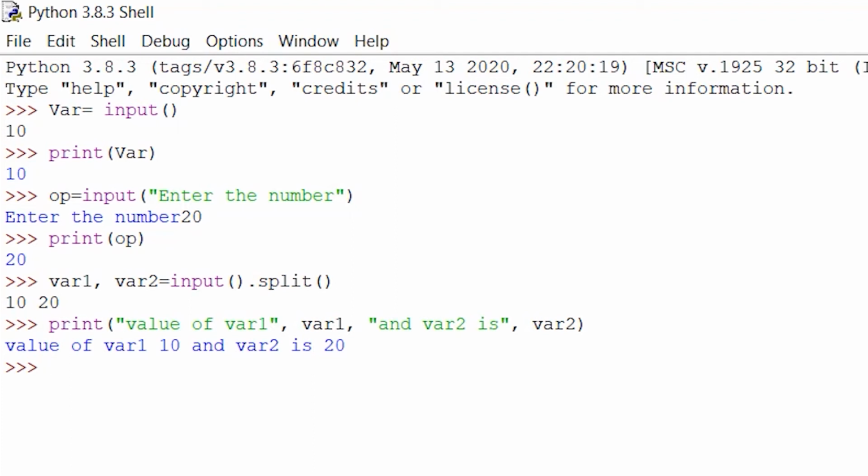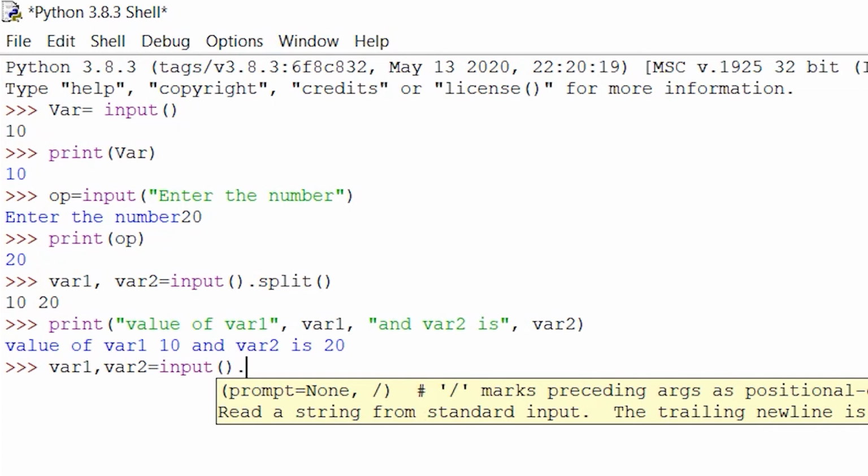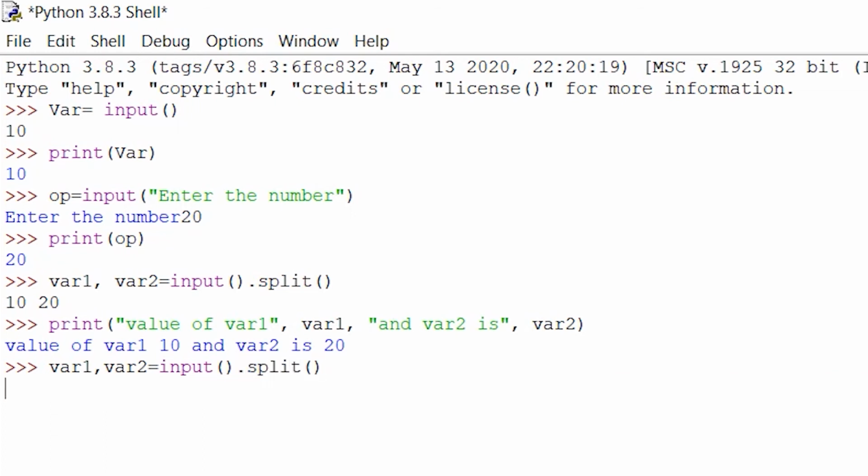So again I am giving var1. Now let's take input one more time as var1, var2 equal to input dot split. Here I am giving the value for var1, space, value for var2. How can we print this in a different manner?